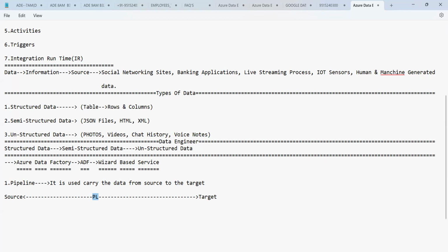Where can I get the recordings of this ADF? They will share it. You just write a message, and I will share it with DurgaSoft. They will get you, and they'll add you in this group. Okay, thanks.